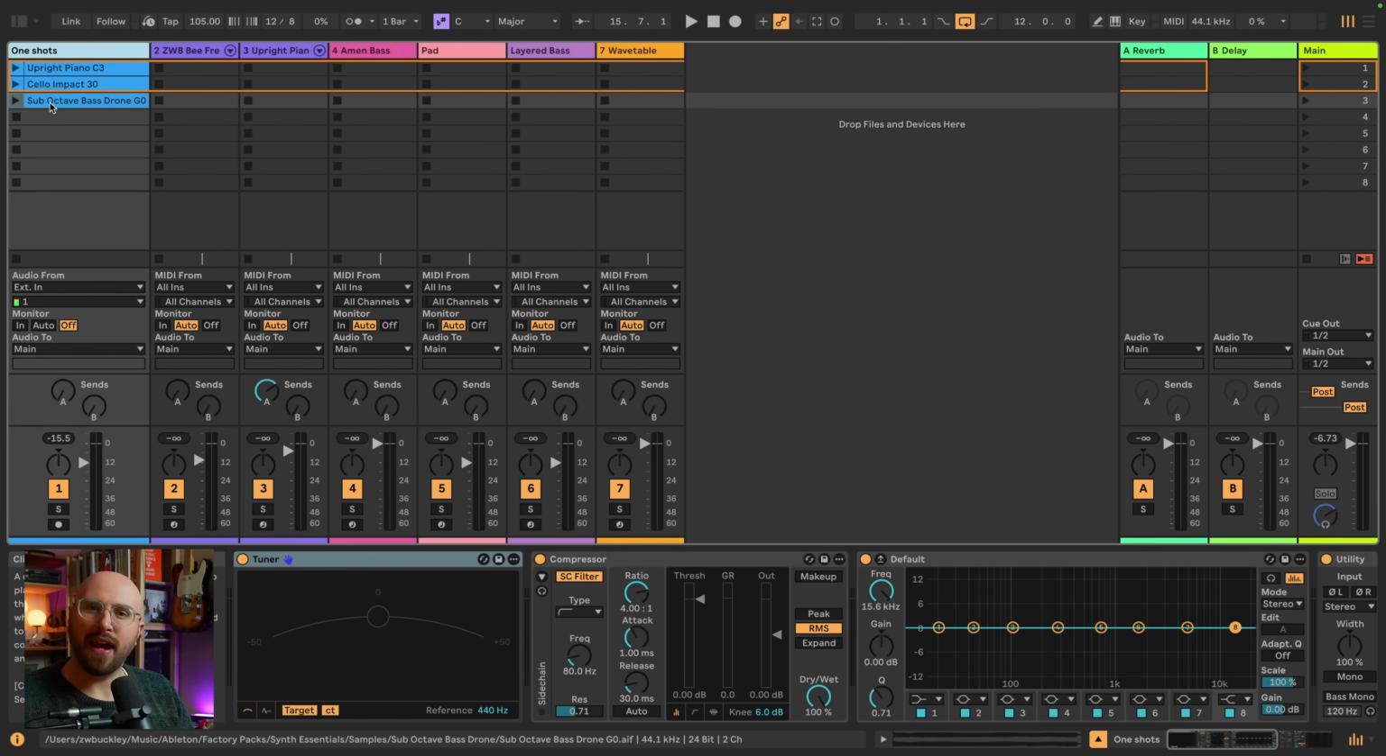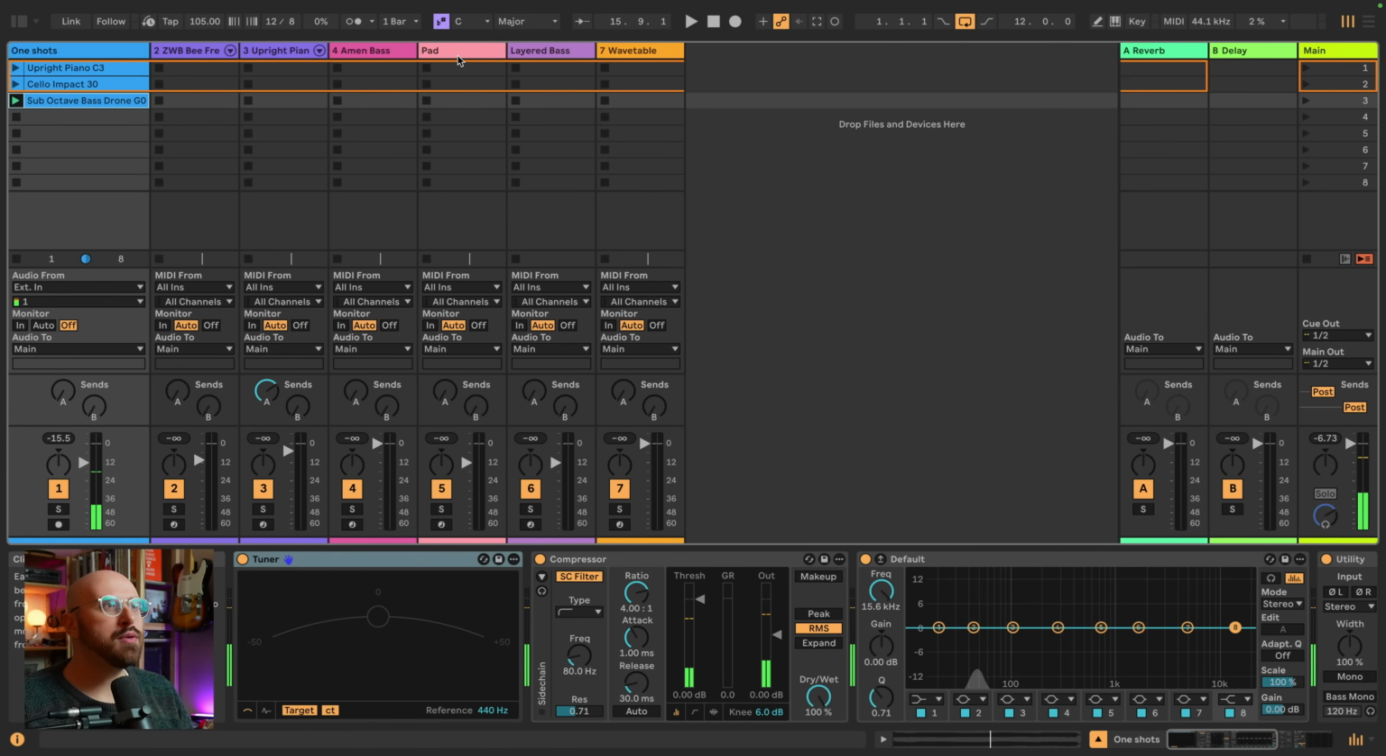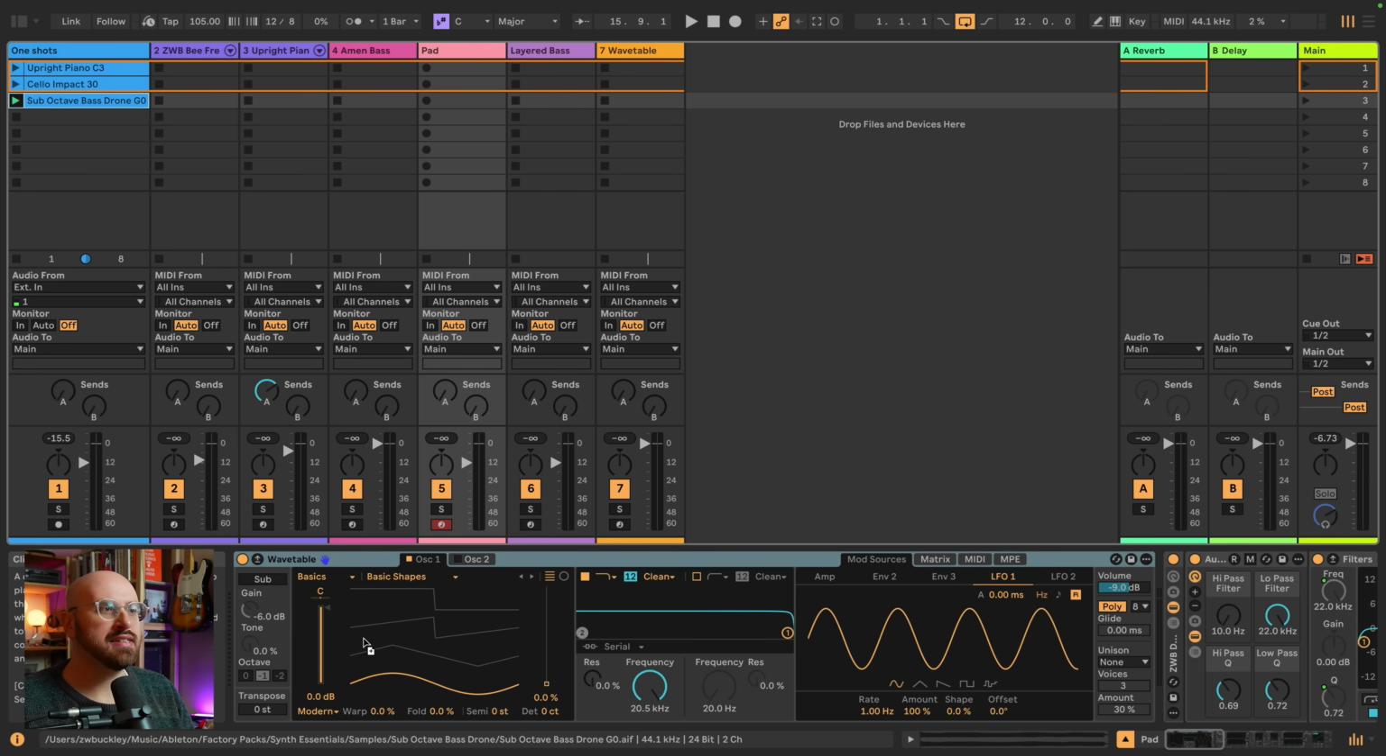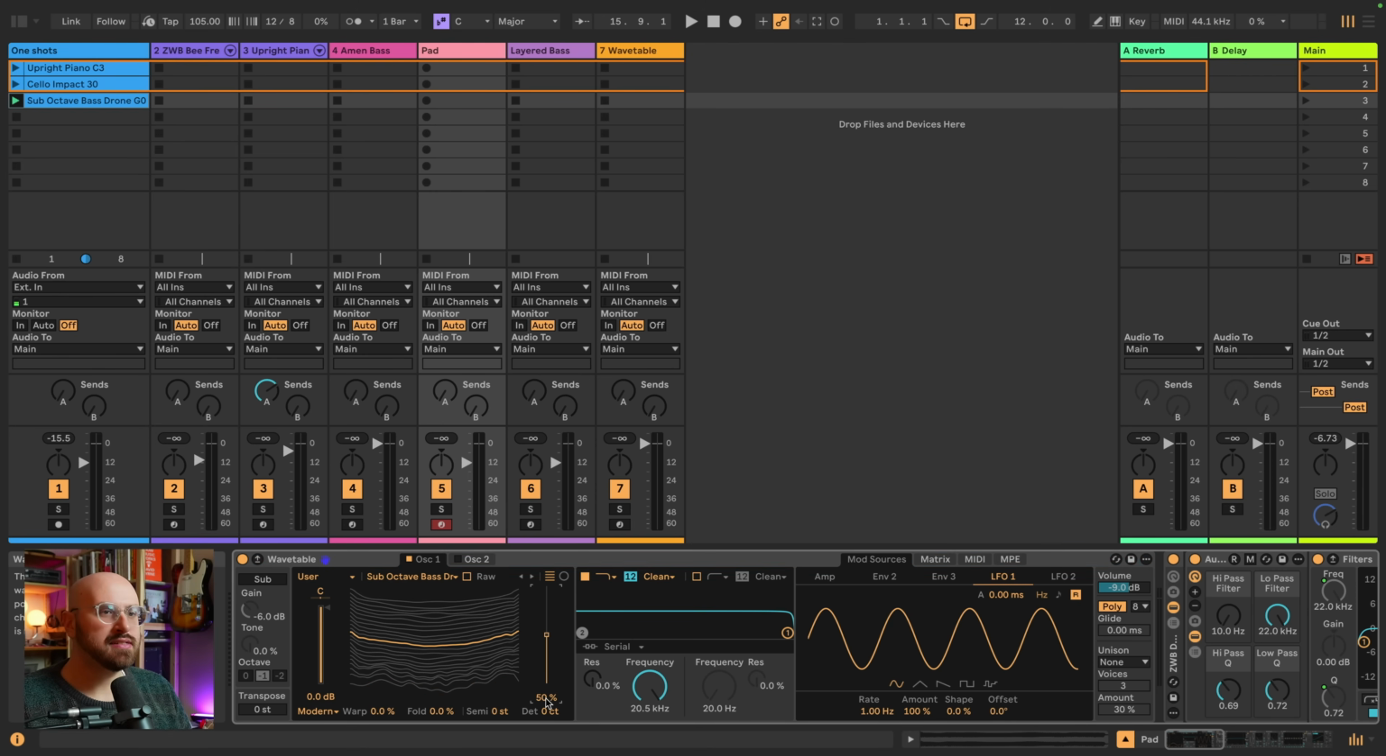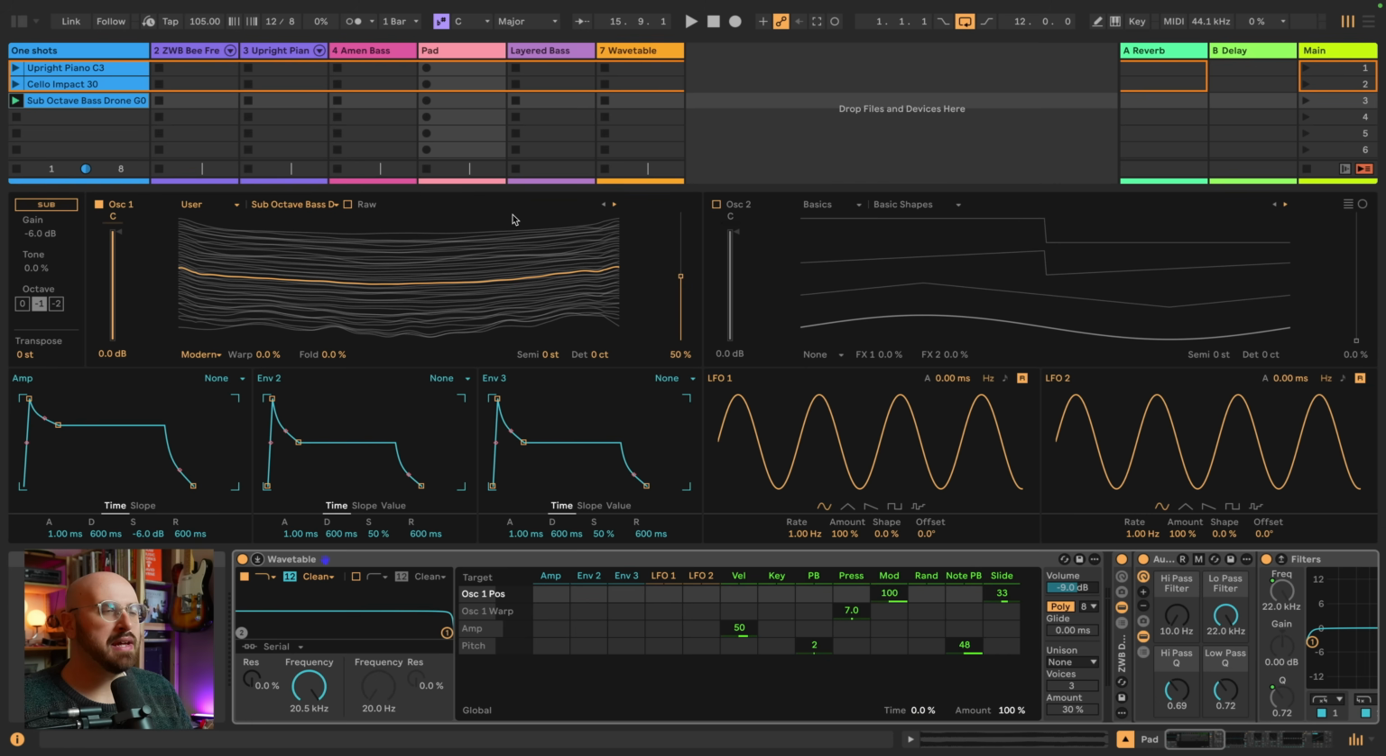Okay. Back to it. Now let's build something entirely from scratch. I have this bass drone sample here. I'm going to drop that into this instance of Wavetable, and let's look at using an LFO to modulate the position of this sample. I'm going to set the position to 50%, and let's go ahead then and expand the device so we can see everything all at once.